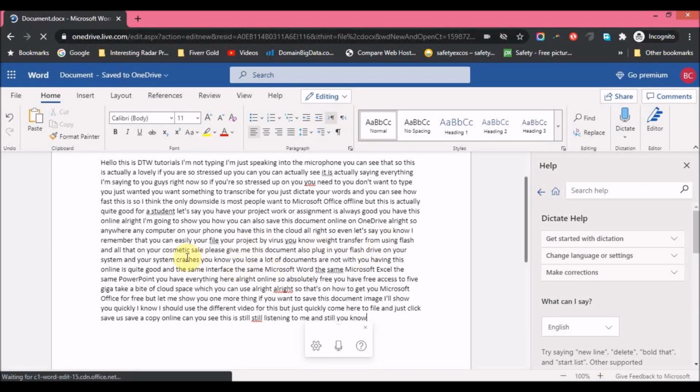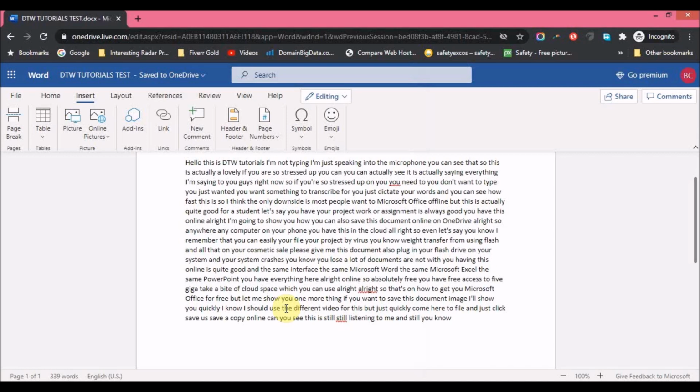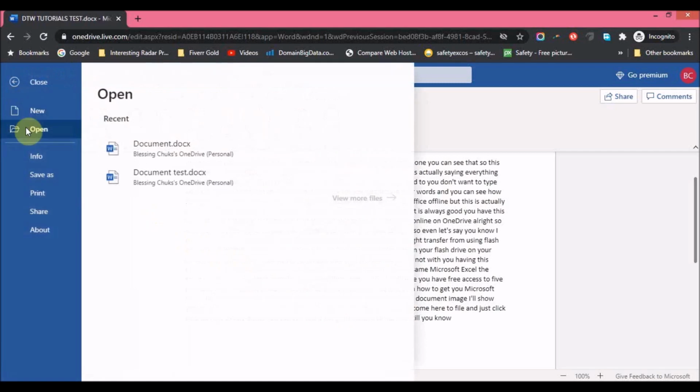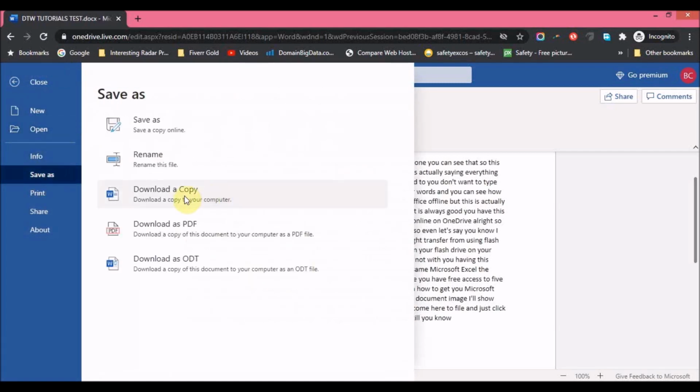So you saved it, and one other interesting thing is that you can always download this file to your local computer. Okay, all you need to do is go to file, go to save as, and you see the option download a copy. You can download as PDF, ODT, or just download as Microsoft document.